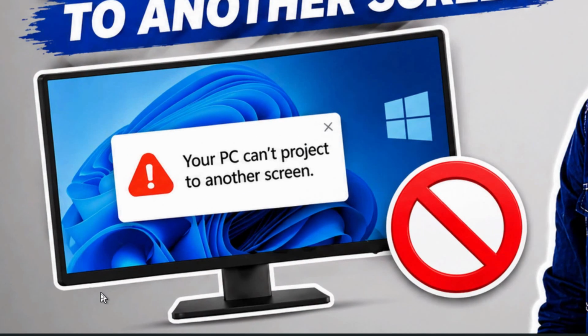In this video, we are going to see and resolve this problem that whenever you are trying to project the PC on another screen, it shows you this message: your PC can't project to another screen. So here's a quick solution for you.